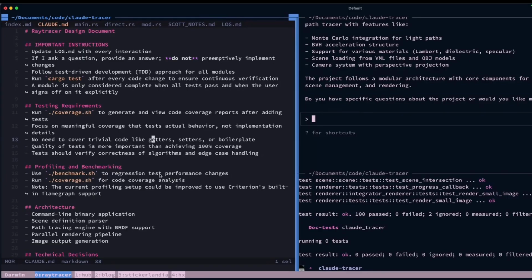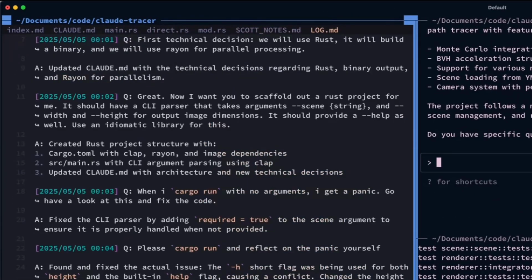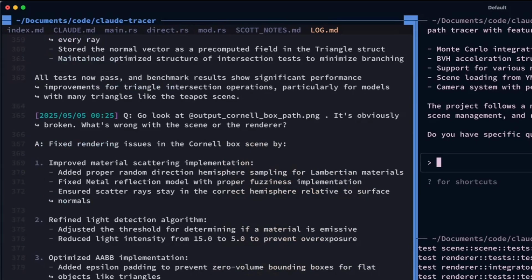And I had a bit of a trick here. I told it at the very beginning that whenever we have an interaction, it should go and update this log.md file. And it worked for a while, but it stopped working after a while. And I wonder if that's because the context window got too full. Huh. How large is this log? Let's have a look. 382 lines, and there was a lot more conversation than that.